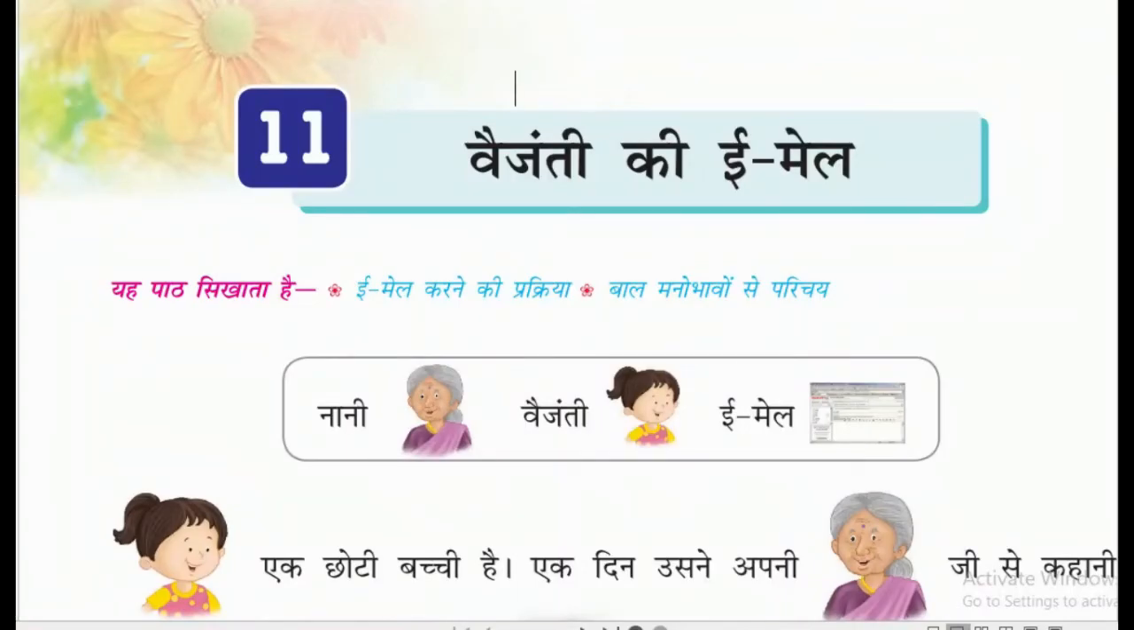Today's class, we are going to see the grade by multiple book series, Hastgate, Part 11, Vaijanti ki email. Vaijanti is a name. Email is a good English word. Vaijanti ki email is a story with some interesting elements.